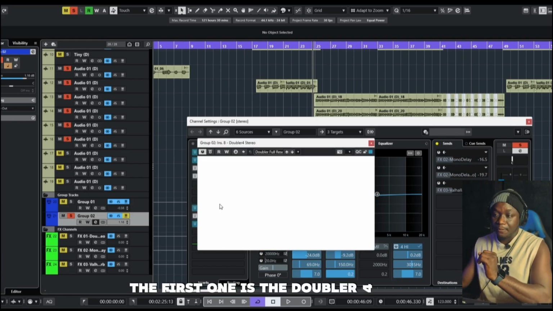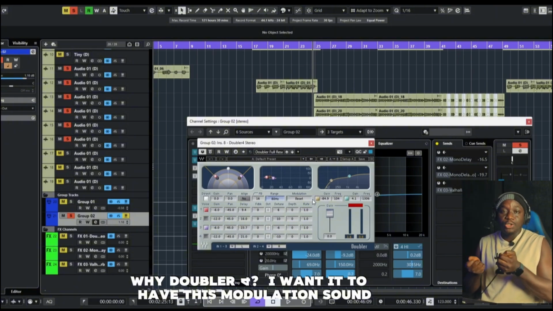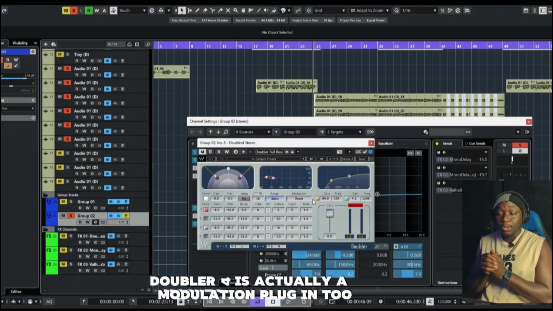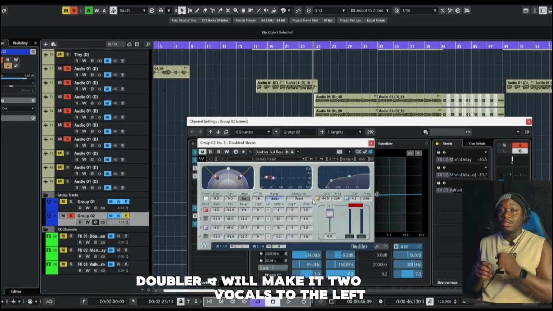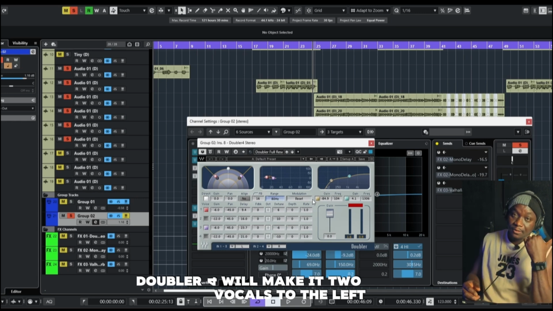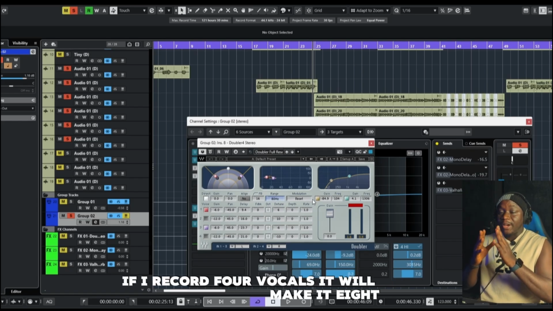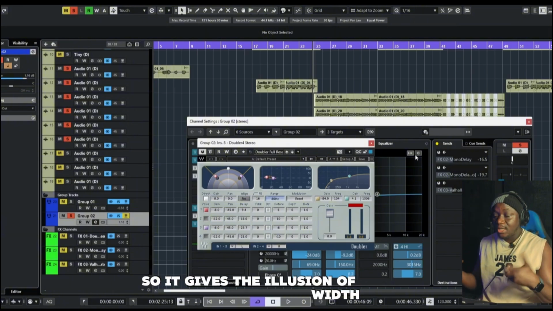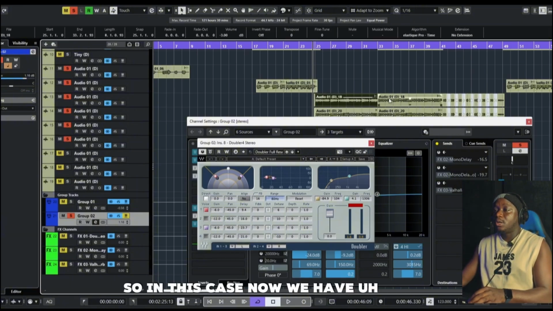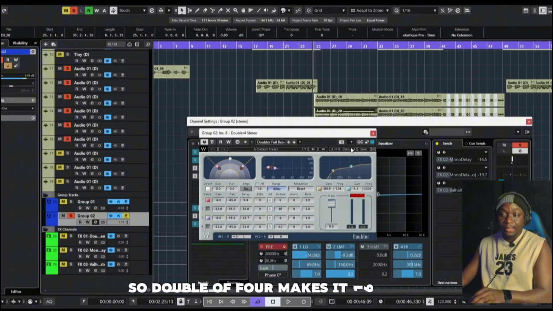The first one is the Doubler 4. Why Doubler 4? I want it to have this modulation sound. Doubler 4 is actually a modulation plugin too. And if I record one vocal, Doubler 4 will make it 2 vocals to the left and to the right. So if I record 4 vocals, it will make it 8. 4 to the left, 4 to the right, slightly delayed. So it gives the illusion of width. So in this case now, we took 2, 2, 4 times, that's 8. So Doubler 4 makes it 16.